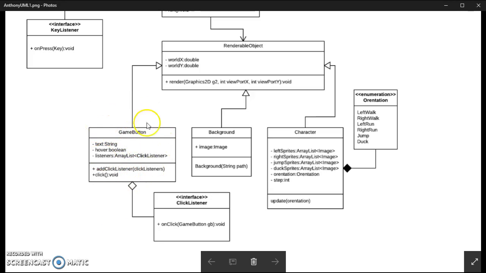What we're referring to in there is the game button. This class is part of renderable object. It's inherited from renderable object. Almost everything in the game will be referring to this renderable object a lot. Renderable object is just a super class that helps us render anything that we want. In this case, it's the game button.